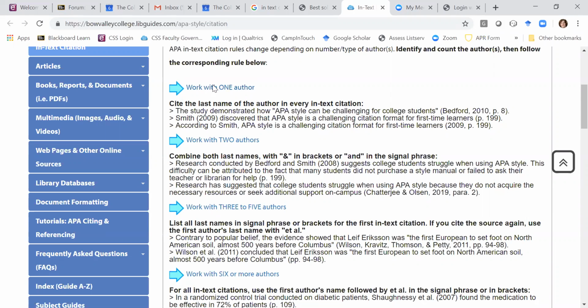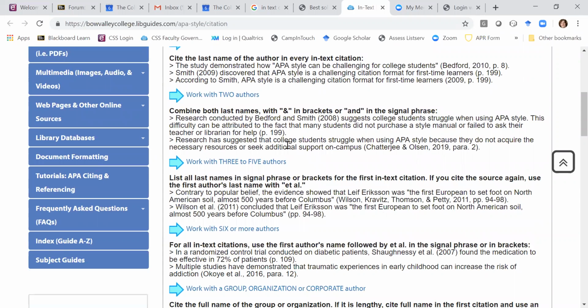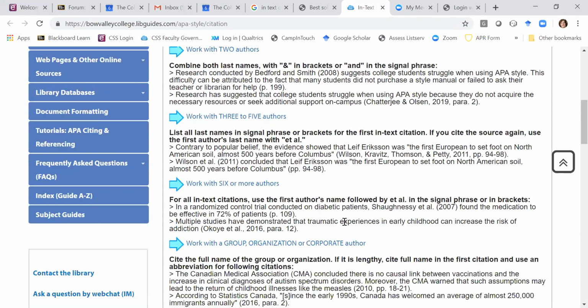Anyways, here are some very great examples about how to cite in text. Like I said, I'm not going to read this to you, but I just want you to take a look at all of these examples. I think it's very helpful.